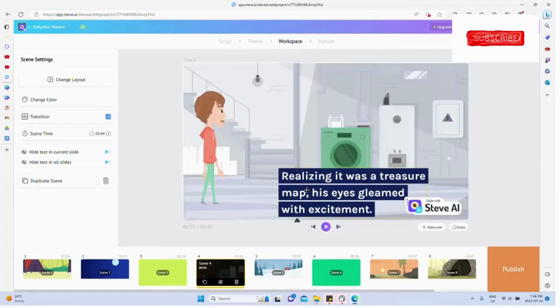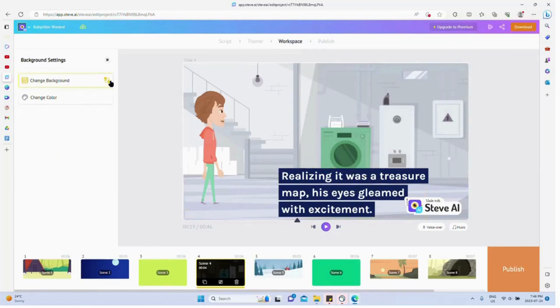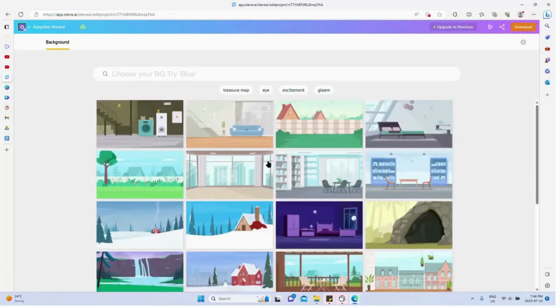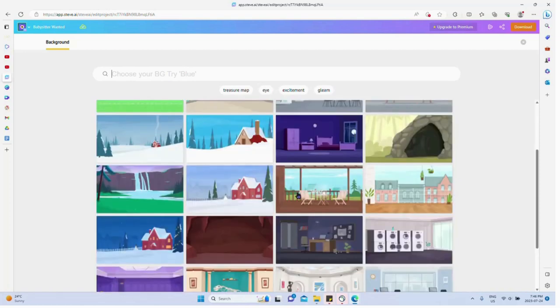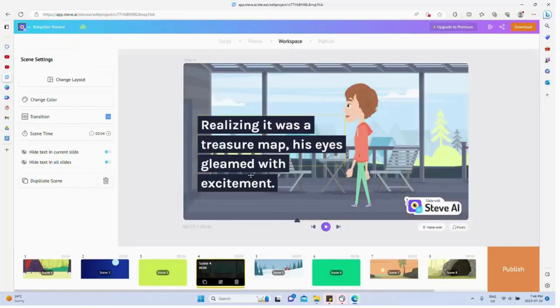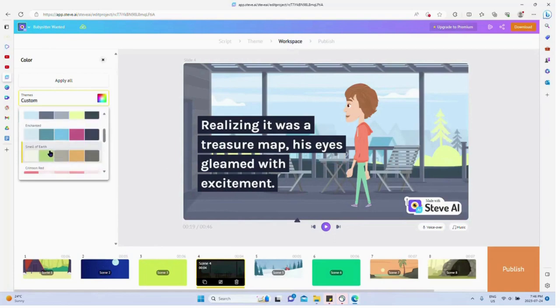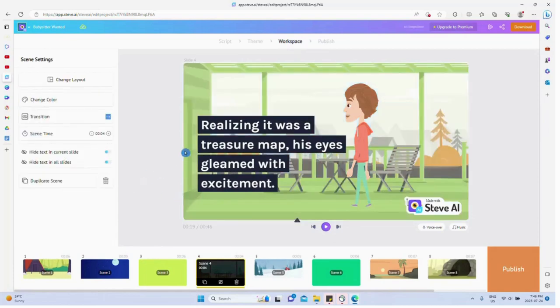Let's proceed to the fourth scene, which requires some adjustments as the current background does not align well with the scene description. We'll switch the background to depict a charming village or picturesque countryside, and the background color will be transformed into a refreshing green hue. Since this video serves a demonstrative purpose, we won't delve into extremely fine-tuning.